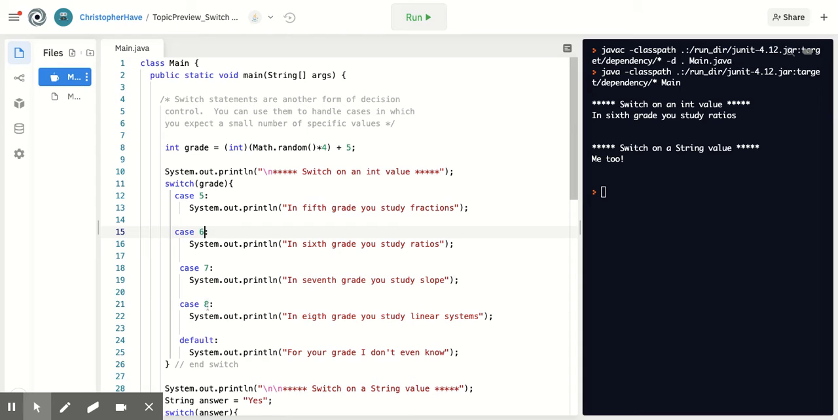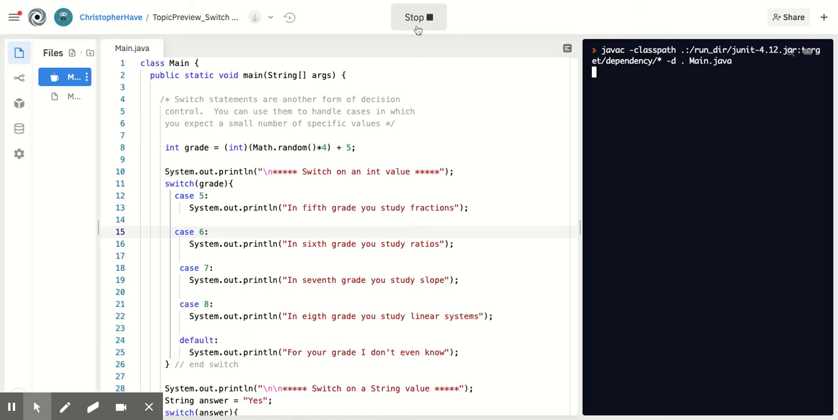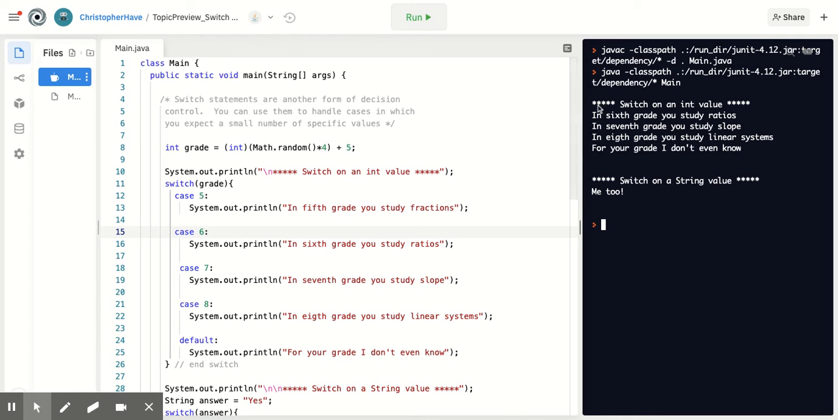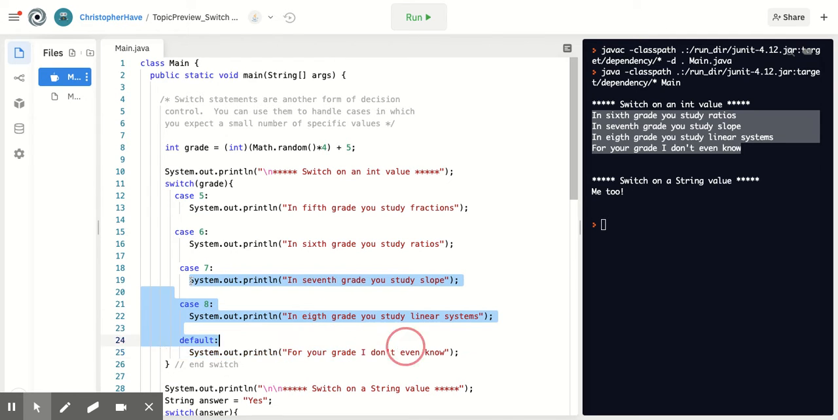And at the end, I have a default, which will happen if none of the other cases are reached. So I'm going to run this, and it might be a little surprising what happens. Okay, so this came to sixth, and you'll notice that it printed all of these, which is perhaps not the expected behavior, right? What happens here is it runs through the code, and the case statement simply drops you in at that part of the code. So, for example, if it picks 7, it would come into here and do what's at 7 and everything below.